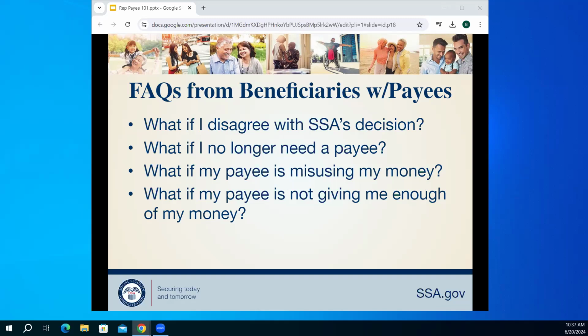So the first one here is, what if I disagree with SSA's decision? Well, they are very much well within their right to disagree. You have the right to appeal either the decision that you need a representative payee or the person or organization SSA has chosen as your representative payee. So nothing is set in stone. You have the right to appeal it. And you have 60 days to appeal the decision by contacting SSA.